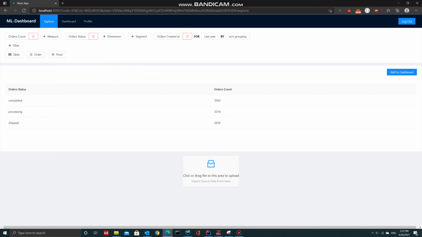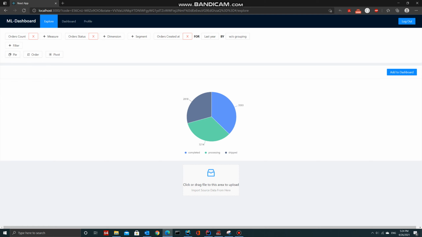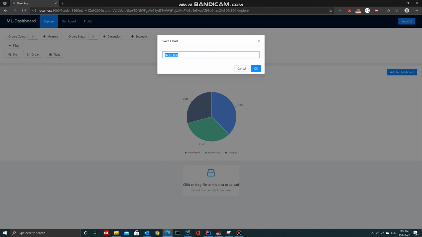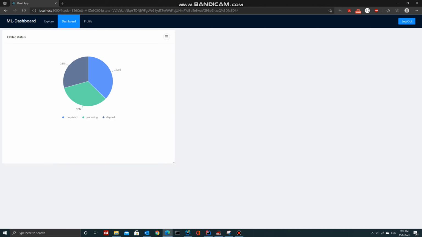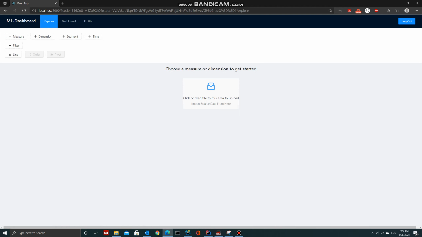Now we can change the chart type from table to a pie. This gives you a chart showing the order status, and then we can add this to our dashboard and name it order status. Now we have this chart available in our dashboard, and we can resize it, and we can edit it or delete it based on the user's requirements. And we can go back to explore and add more.